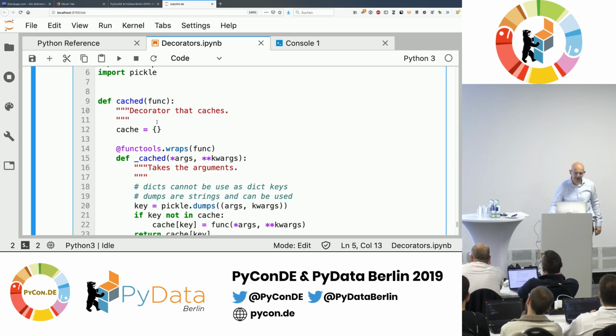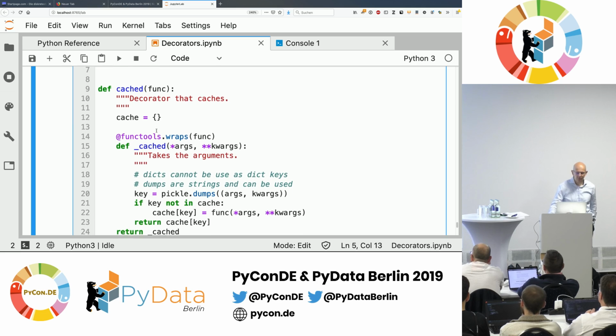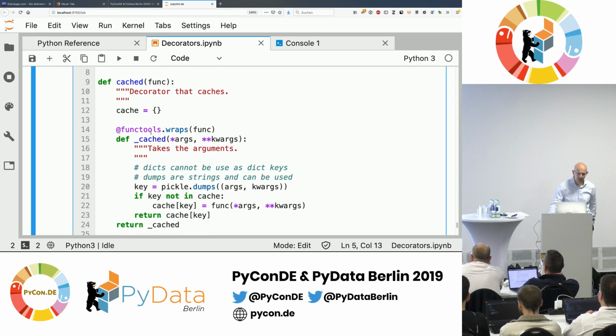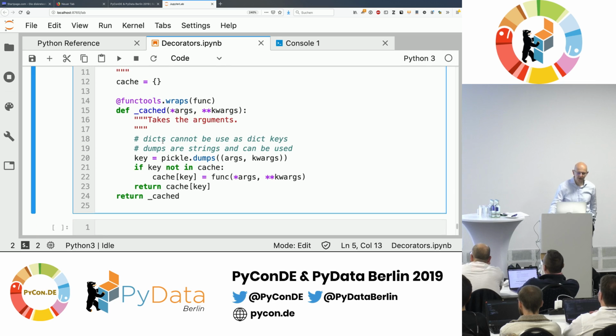So what I do, I keep a cache inside this function, which is maybe not a good idea because it's very difficult to access. You could, but it's not typically the way to do it. And then I have my functools wraps here, and I have this one. And this is pretty easy. I just generate a key by using dumps.